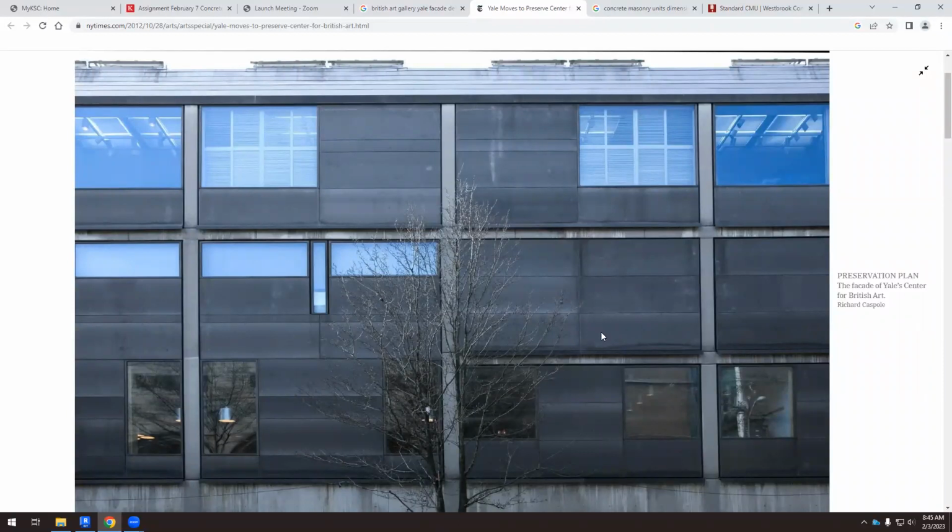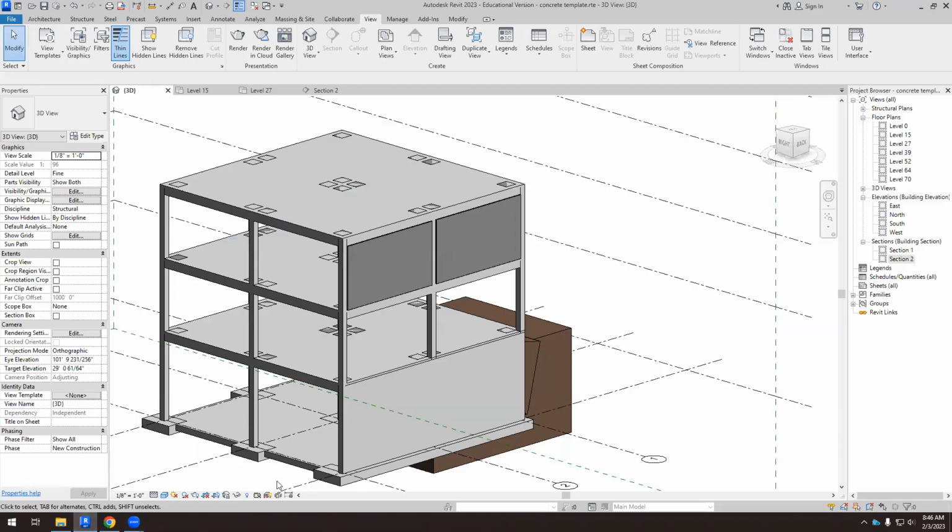Okay, and then you see that we have different panels. So I want to create those panels in 3D. It's not just drawing a line. I want to create independent elements with different panels, with different steel panels. We can do that in Revit.